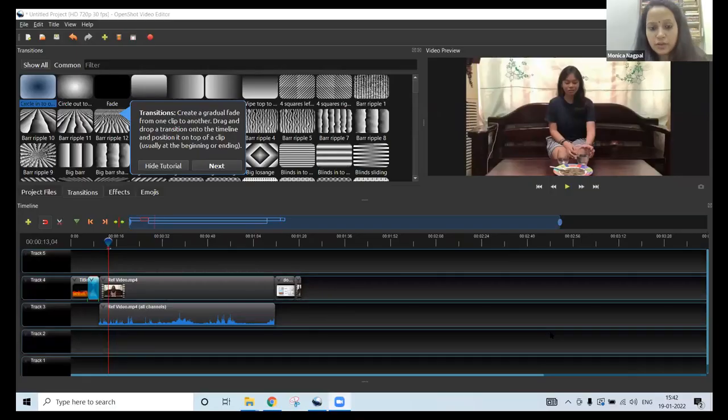Now you're back. You can now see here how this transition has worked. Similarly, you can apply the effects also on your video. Once the video is done, we know how to create a title slide, we know how to add music, we know how to add images to our video.